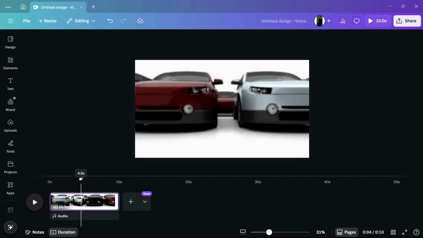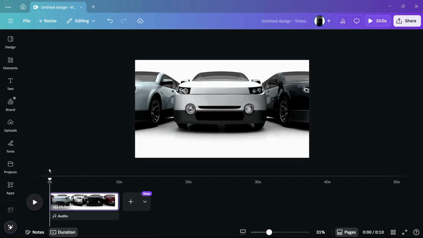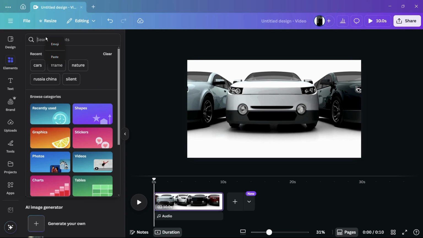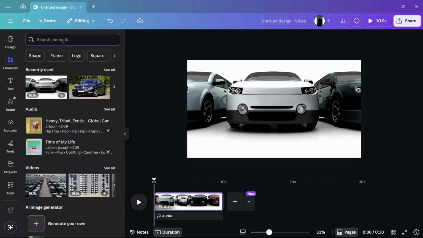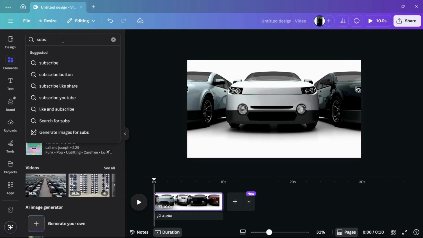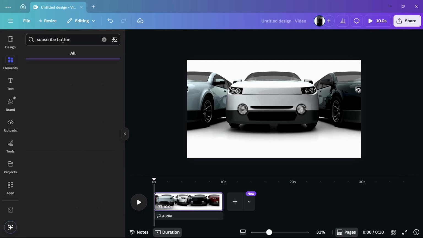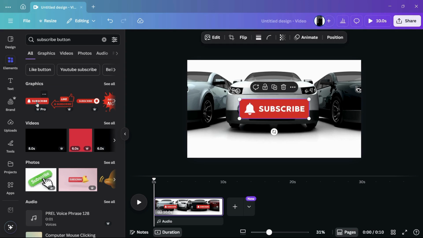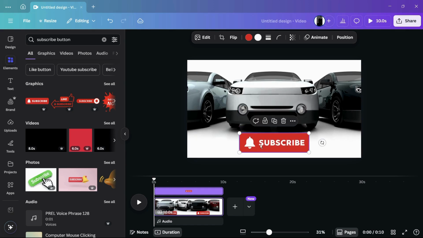Now here we are ready with our video, and now let me add any element into this video. Let me go to the elements tab and add any element. For example, let's say a subscribe button. Let me quickly search for a subscribe button and then hit the enter button, and here you can see the subscribe button right here. Let me click onto this subscribe button, and here I can adjust its placement.